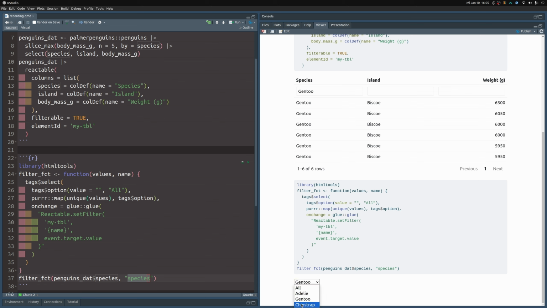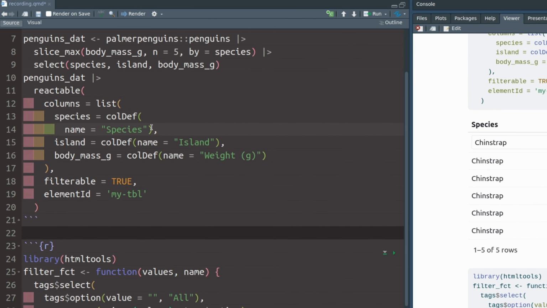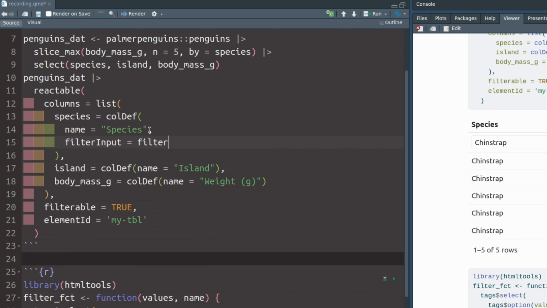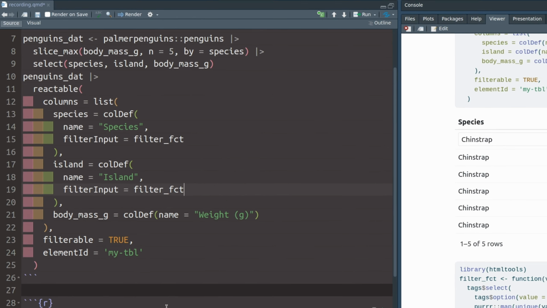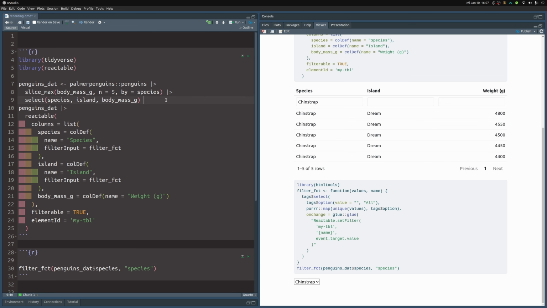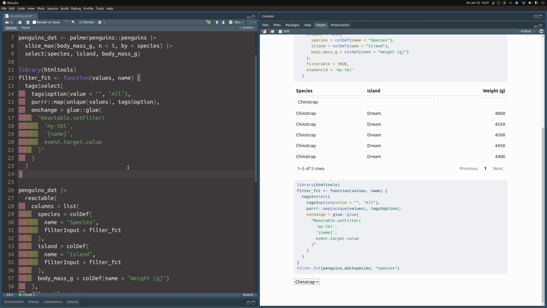And the cool thing is that our drop-down menu doesn't actually have to be inside of the table. Instead, it can just be anywhere on the website and it still works. But still, it's probably a good idea to get the drop-down menu into the columns of this table. So that is why we modify the colDef function calls here. And in there, we just have to specify the filter input and set this to our filter function. And we do the exact same thing in the island column. And in order for this to work, we have to make sure that the code for the filter function comes actually before the table is created. Otherwise, when we render this document, we'll get an error. So let's just put in this part in here.